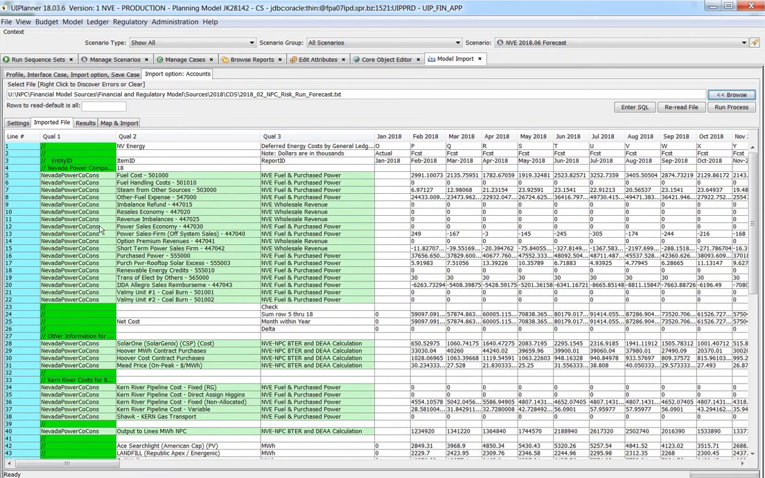Usually you have one for the entity group. In this case, it's a planning entity. This one's Nevada Power. The line, and then the report. The line happens to be associated with the report, but you have to put both because you have to tell the model what line to put it on within that report.